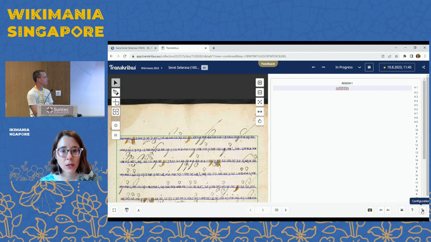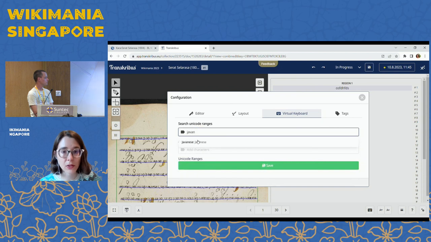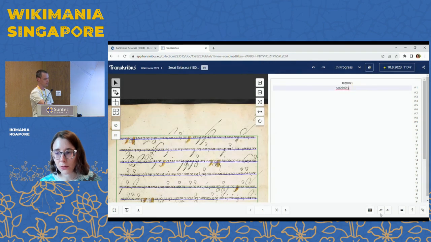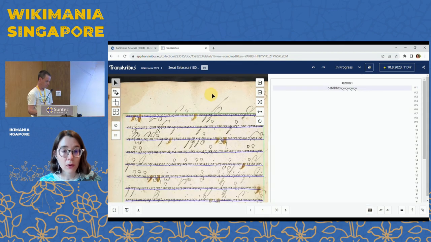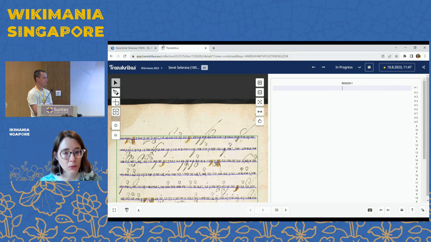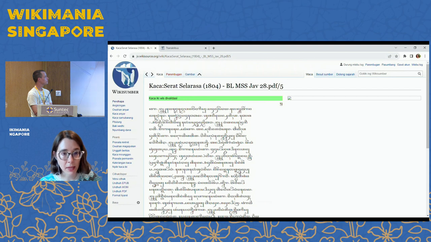There is also the possibility to add special characters. You go to the virtual keyboard, and here you can specify which special characters you want to add. In this case, I had the Javanese Unicode, and then you can open the virtual keyboard in the editor and add the special characters manually. Or another option, if you already have the transcription of these documents, as in our case, where the transcriptions are already on Wikisource, you can copy and paste the transcription from Wikisource to Transkribus.